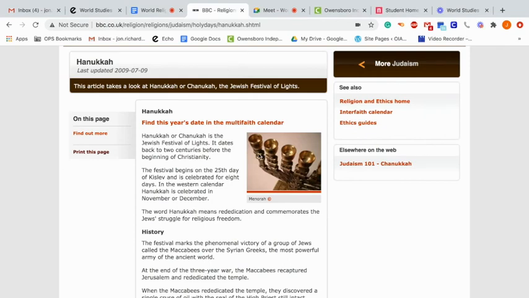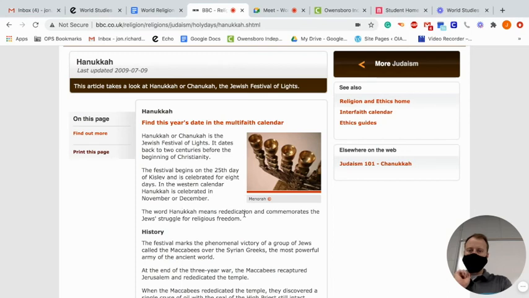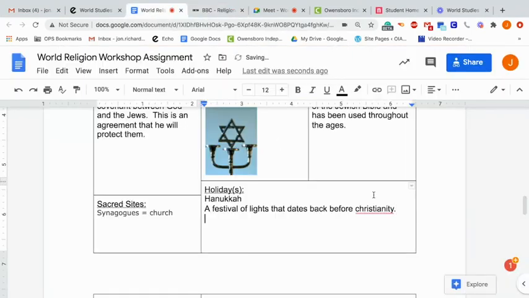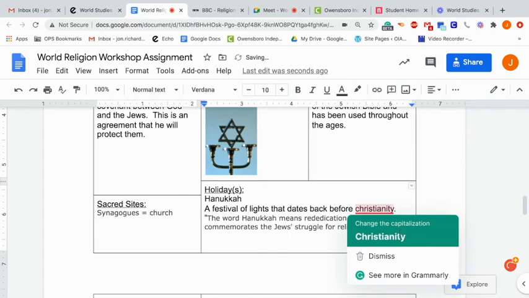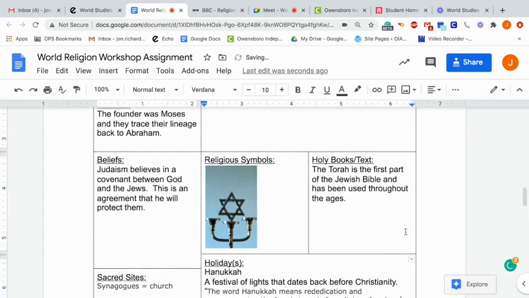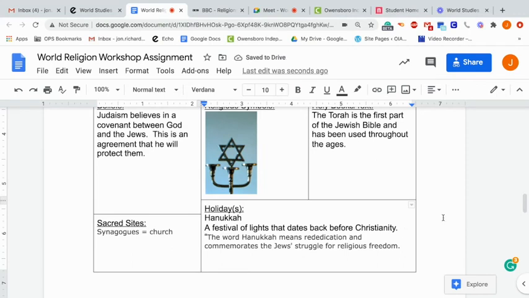Okay. Need a little bit more. The festival begins on the 25th day. The word Hanukkah means rededication. I'm just going to take this word for word, and I'm going to put quotation marks around it. You don't need to do that throughout this, but if you have something that's really good text, you can do that. Oh, capitalized Christianity. Okay. So I have Hanukkah, a festival of lights that dates back before Christianity. And then the word Hanukkah means rededication and commemorates the Jews' struggle for religious freedom. Quote that directly. That's okay.